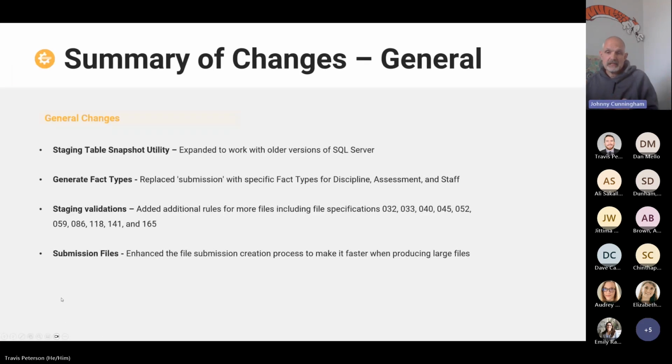These are just general changes that are included in this release. The staging table snapshot utility was introduced, I believe, maybe two releases ago. I can't remember at this point, which is kind of sad. But there was a problem with it if you had an older version of SQL Server. We resolved that. I think it's backward compatible all the way to 2012, maybe 2008. I don't know if anybody would still be running 2008, but it's backward compatible to more versions now, which makes it a little more useful for everybody, depending on what you have.